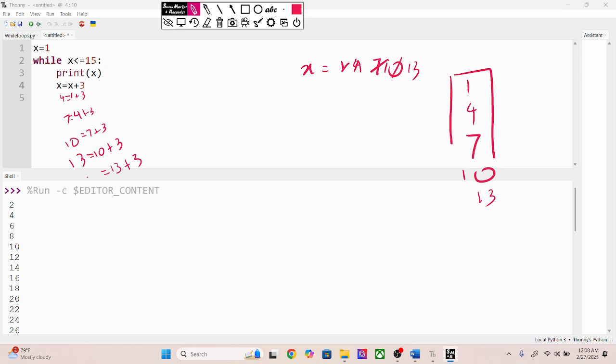13 plus 3 is 16. Now you tell me, is 16 smaller than or equal to 15? No. Now the condition is false, right? The condition is false. It comes out of the loop. Out of the loop, again we don't have anything, then it will stop the program.